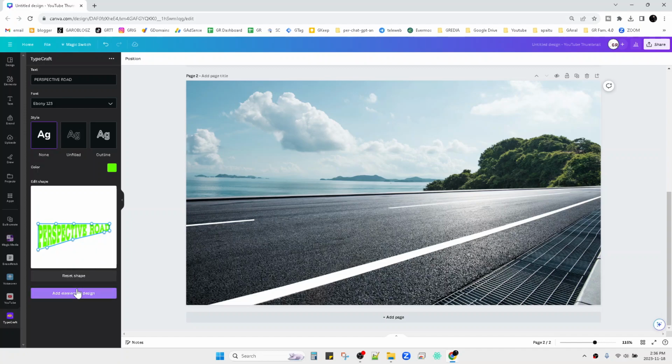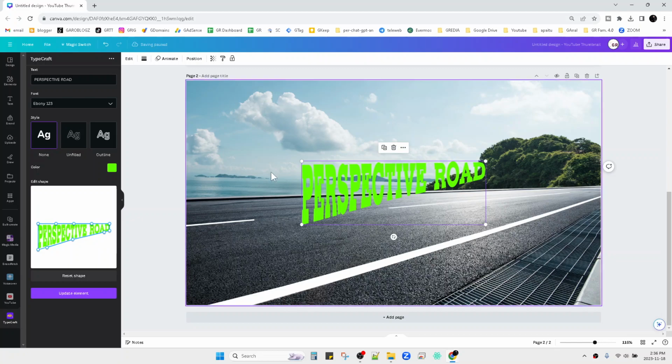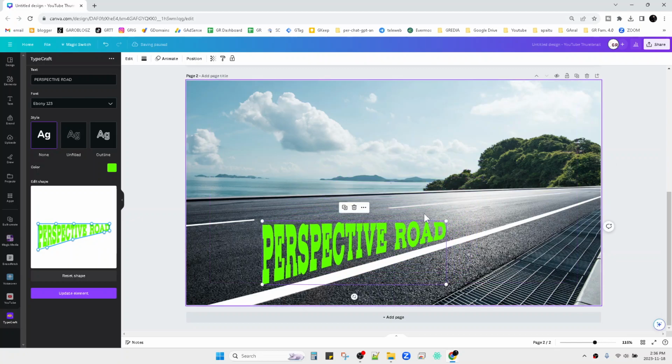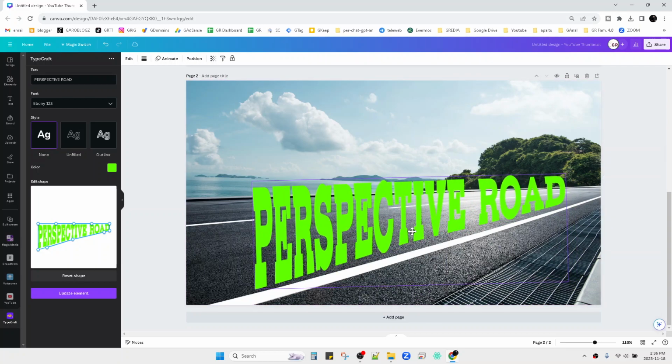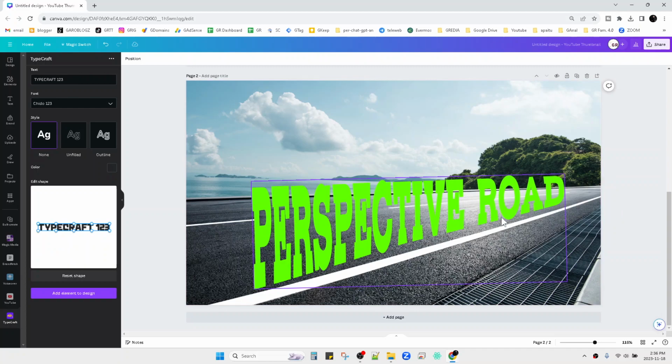Wow, it's cool. So I will add it to the design, and then as you can see, I have this perspective road text. It's really cool. It follows the line of the road. Okay, that's it. This is a very simple tutorial.